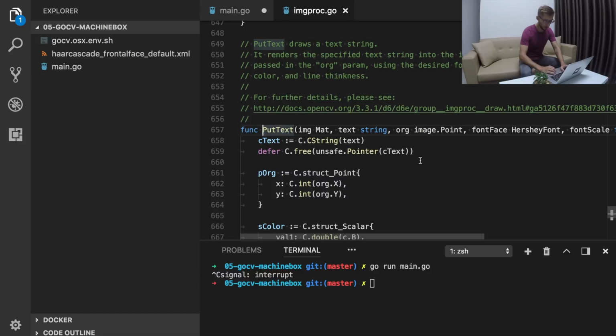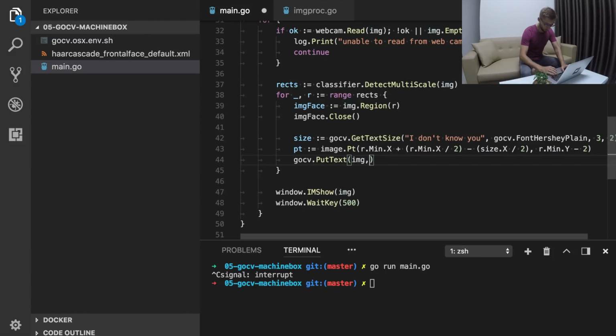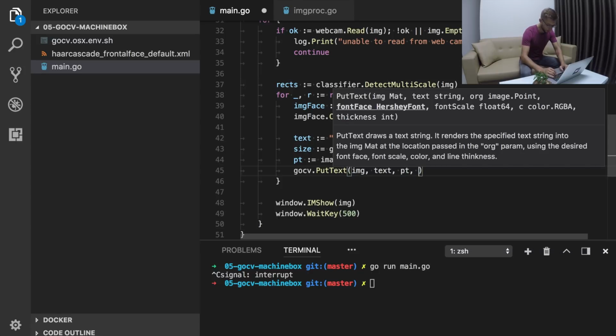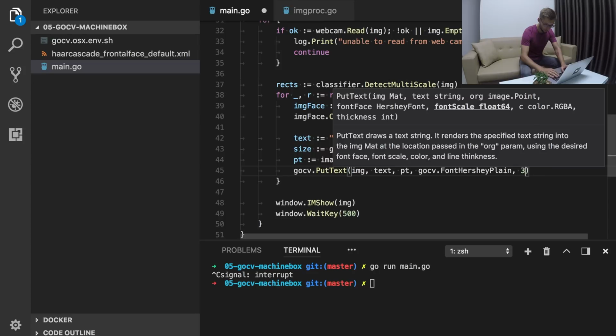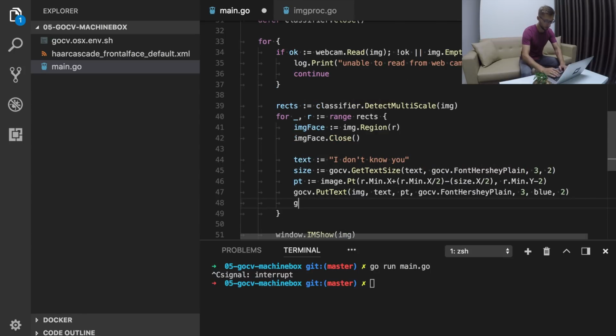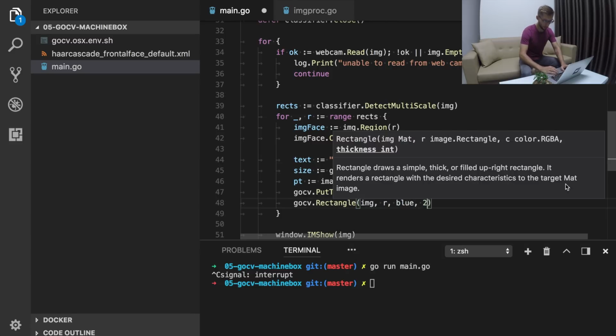So we will put it on the image. We need to send the text, point, font, again scale, color, and thickness. Cool, so the text is, yeah, it will be the same as for size, so let's define it here. Text, and then point, and then the font will be the same. Plain, HersheyScale 3, color is blue, and thickness is 2. Right, and also we need to put the rectangle on the image, so it will be similar. Image and the rectangle we want to put, same color, same thickness too.